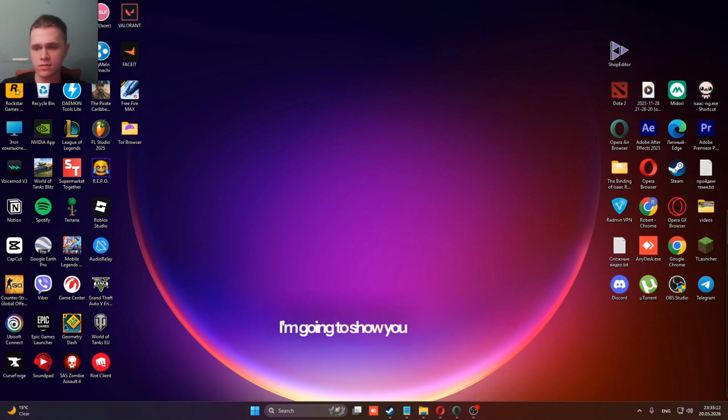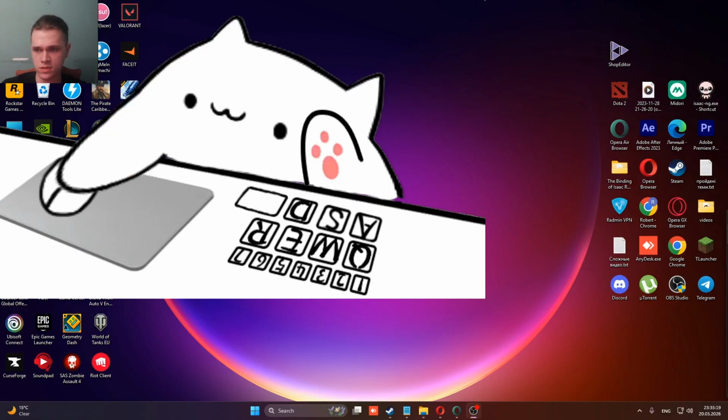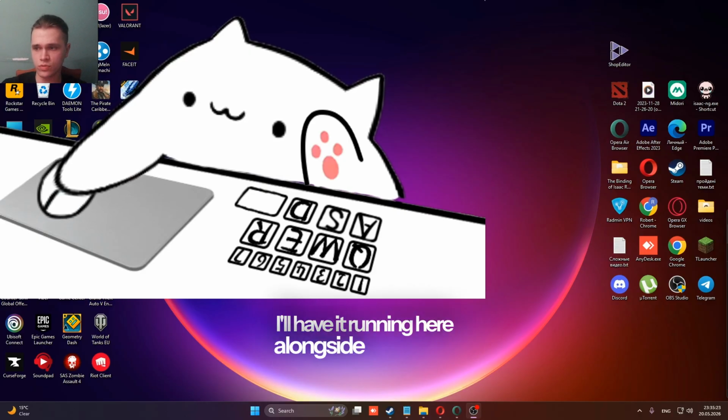Today I'm going to show you how to install Bongo Cat in OBS. I've got it set up and now I'll show you how you can set it up like mine. Alright, I'll have it running here alongside my video.